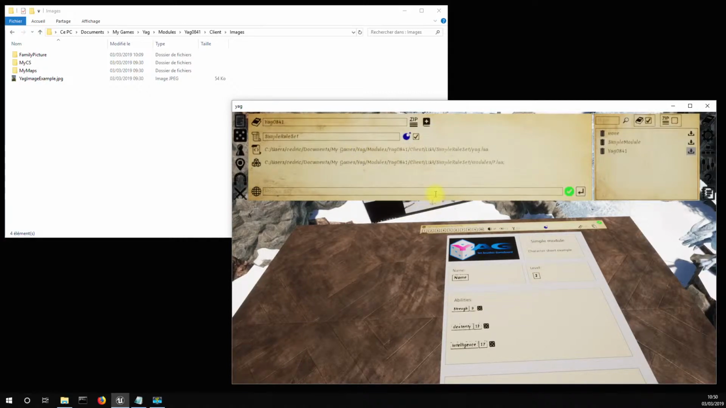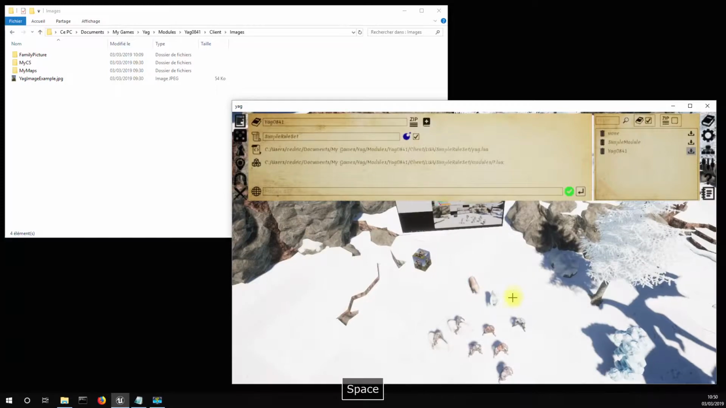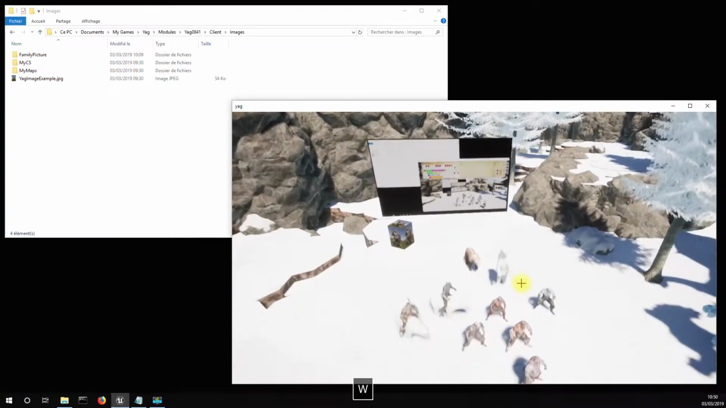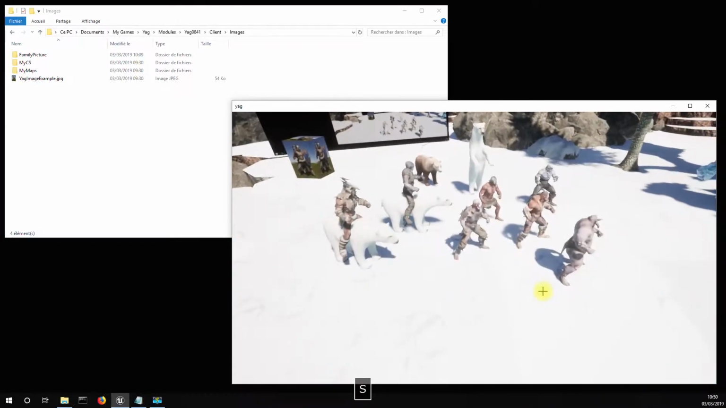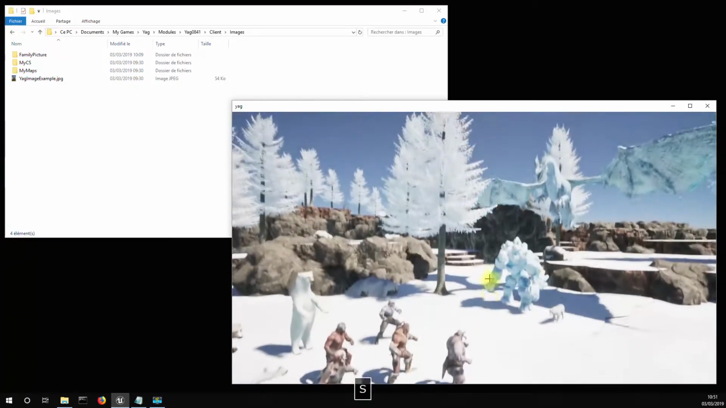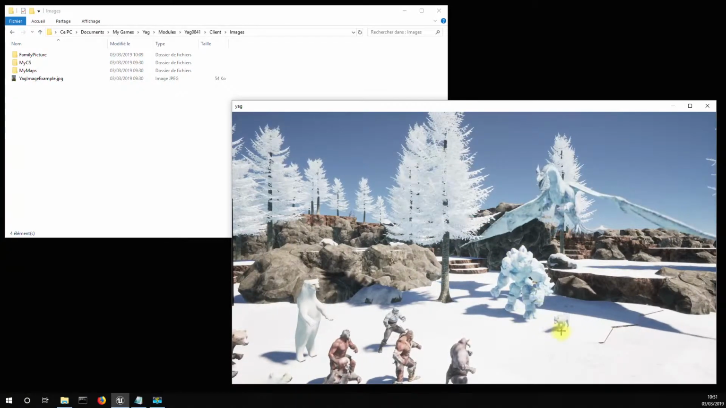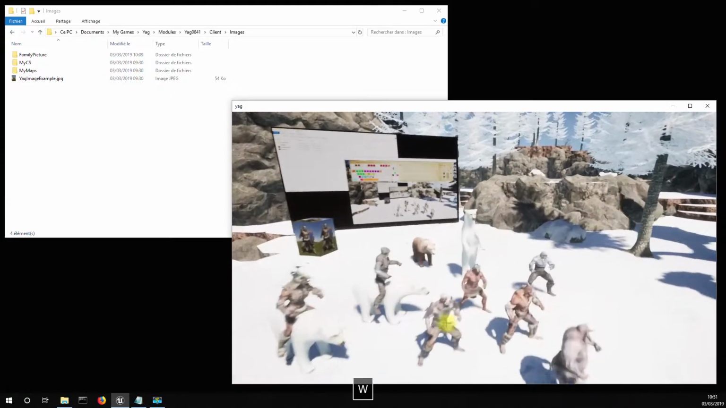So that's it. Now we're going to finish with the new content. We've got some new content in YAG. We've got a new bear here that comes with the polar textures, which is very nice because we now have 4 snow or white creatures: a dragon, a golem, a wolf, and now that polar bear.